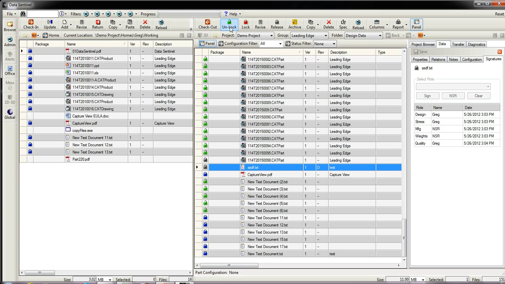And by the way, these icons up here on the very top, the lock, the unlock, the release, the archive, and the delete buttons, all those buttons are user specific. There are only certain users that are allowed those higher privileges. The higher privilege features are the lock, unlock, release, and delete. Most organizations only have a few people who can do those particular operations.